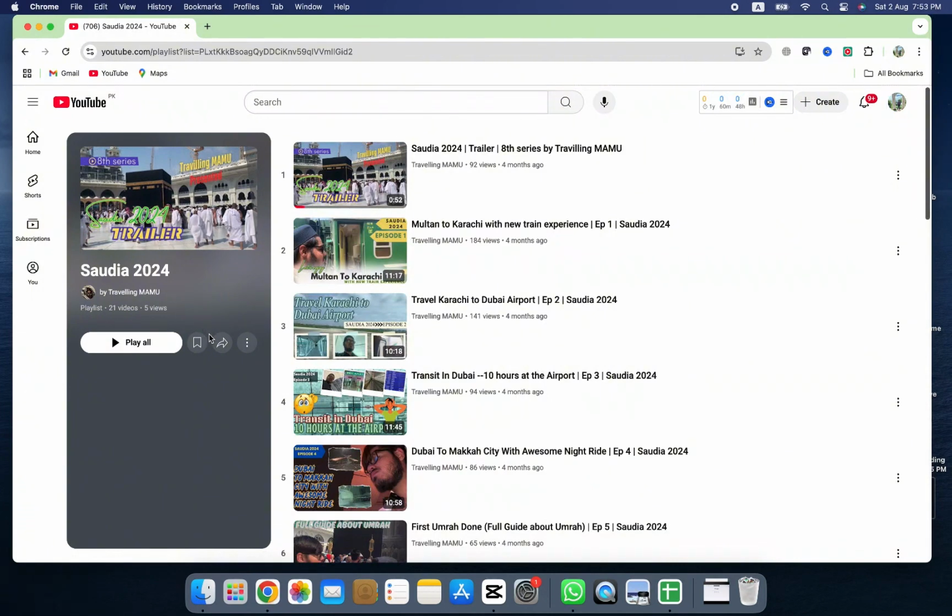At the top right corner of the playlist section, you'll find 3 vertical dots. Click on them. From the drop-down, you'll see an option that says Download. Click on that and the playlist will begin downloading to your computer.